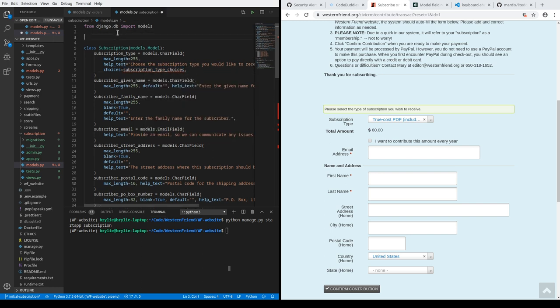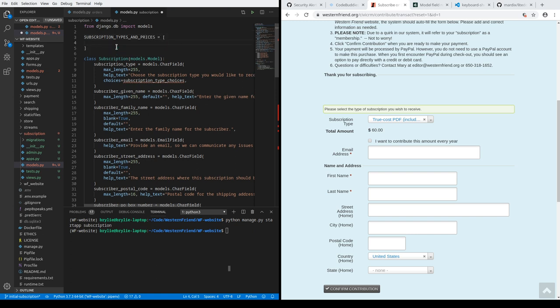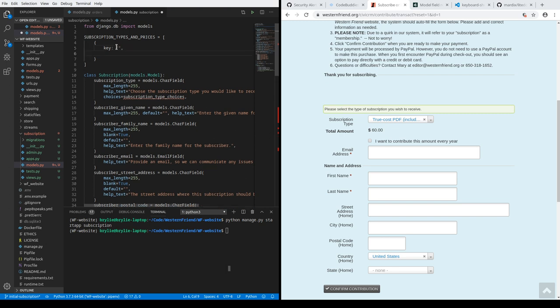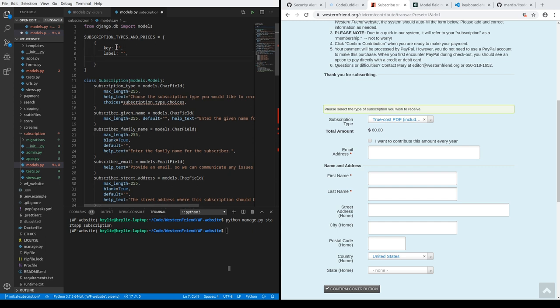And we're using a... I think I can just do it with a list, what's that called, a list comprehension. I'm just trying to think of how I'll model this. So. This will be a list of dictionaries. Something like this, key, label, so string, int.